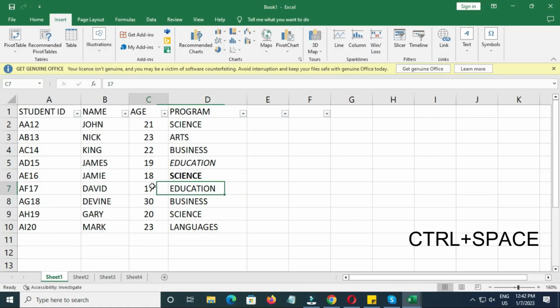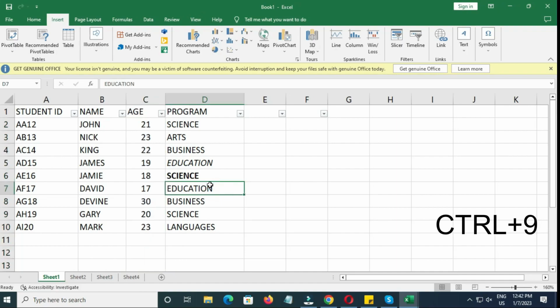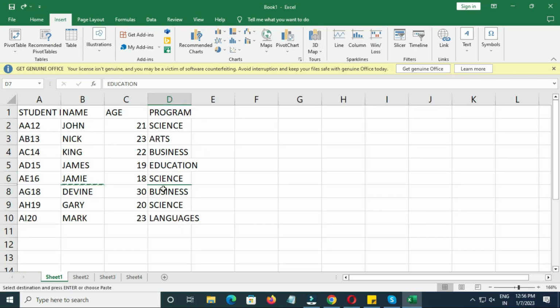Ctrl+Space, select entire column. Using Ctrl+Space, the entire column where my cursor is gets selected. It's perfect for formatting or deleting an entire column at once. Ctrl+9, hide selected rows. If I want to temporarily hide certain rows, I just select them and press Ctrl+9. They disappear from view but aren't deleted.